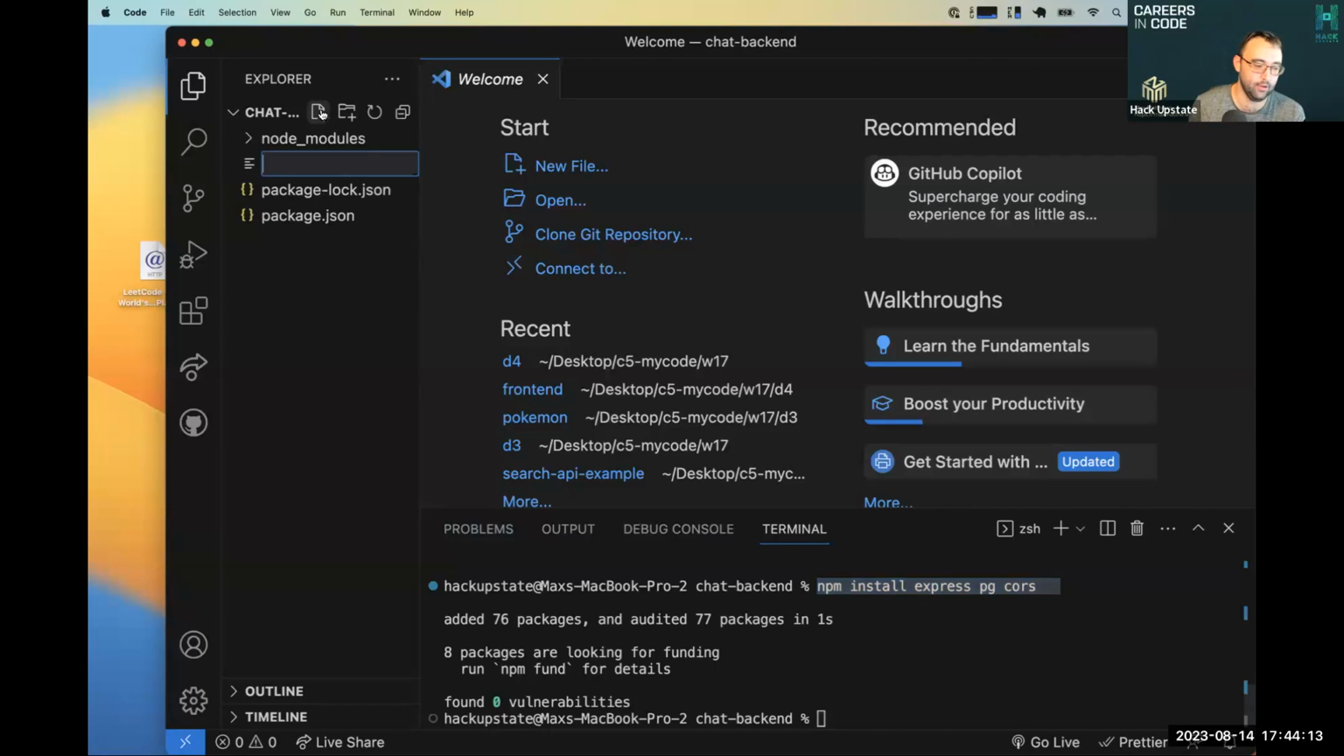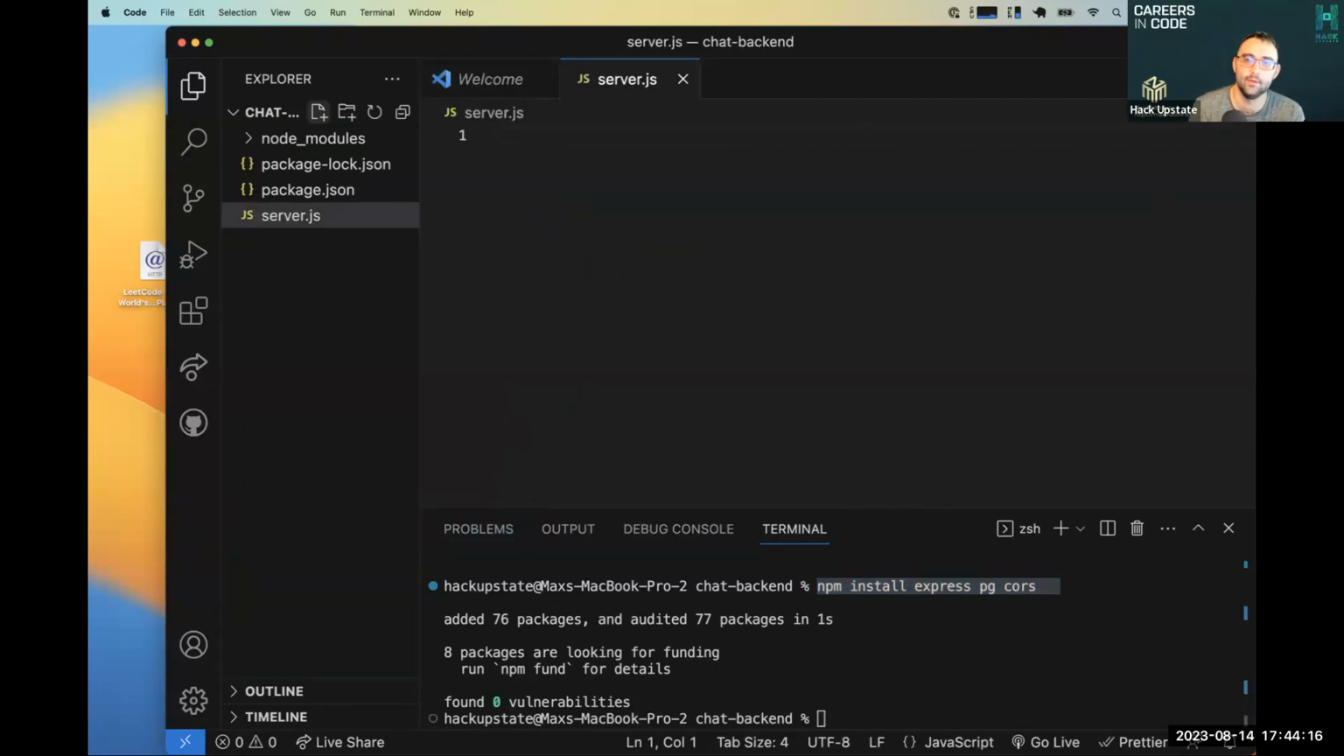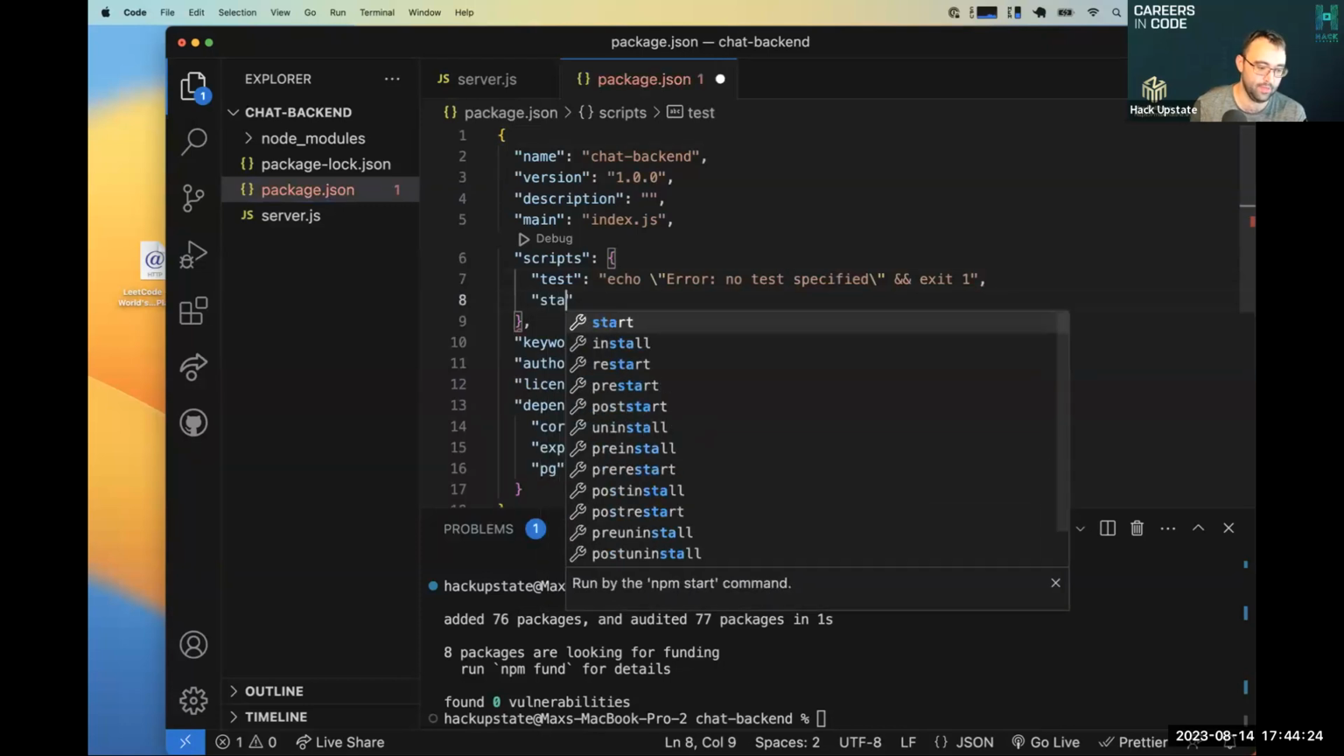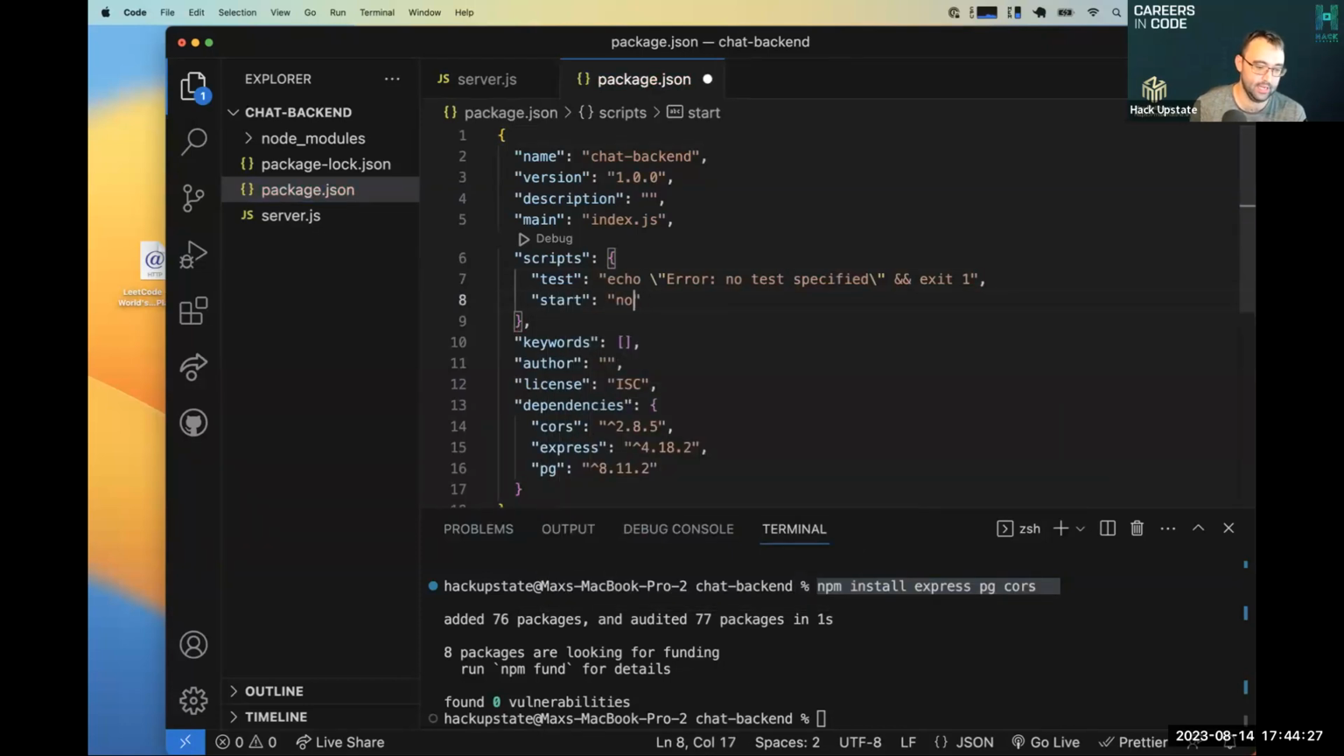One, we've got to make a new file, and we're going to call it server.js. And then the other thing we want to do is go to our package.json, go to our scripts, and add in one that says start. And we tell it, in order to start, we're going to npx nodemon our server.js. So: npm init, npm install express, pg, and cors, create our file called server.js manually, go to our package.json, npx nodemon our server.js.